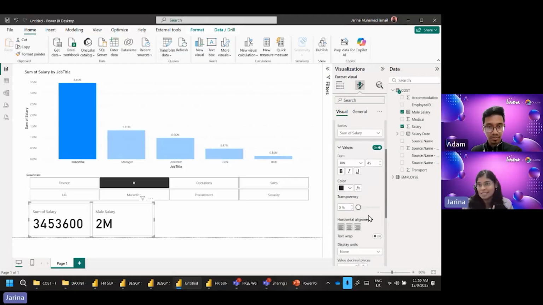None means it won't summarize it. And the same goes if I want to modify the male salary, I need to choose the series to male. Then we change it to any value that you want to display. So that is called display unit.